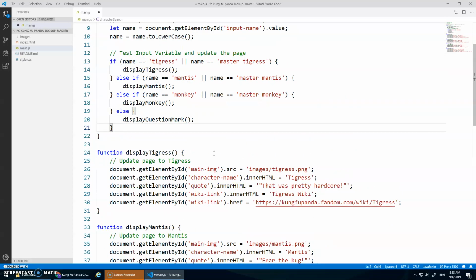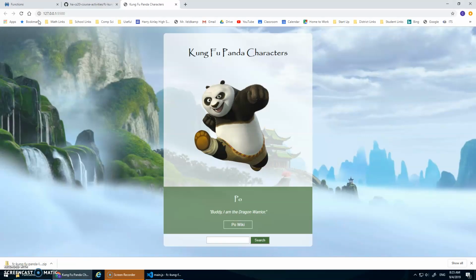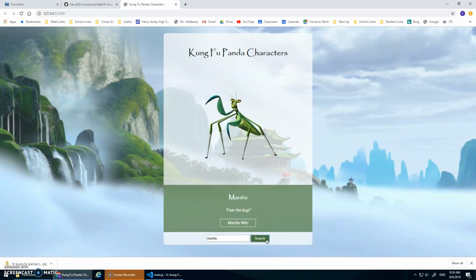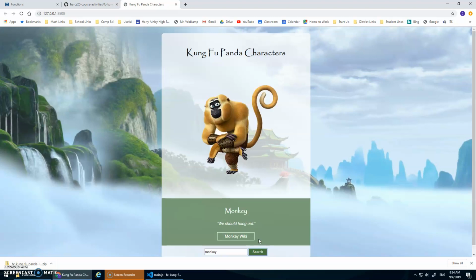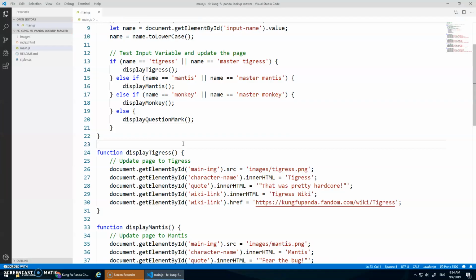Okay, let's make sure this still works. I will save that. This should have updated with live server, but just in case, if I type in mantis now and hit search, it still works. Okay, who else do we have here? Tigress, mantis. Do we have crane? I don't see, oh, monkey. Monkey. Woo. Okay, cool. So this is an example of defining functions and then invoking them to help with the organization of the program.